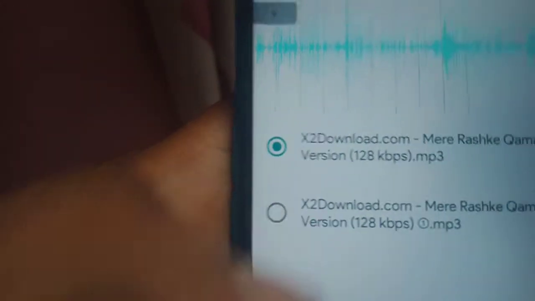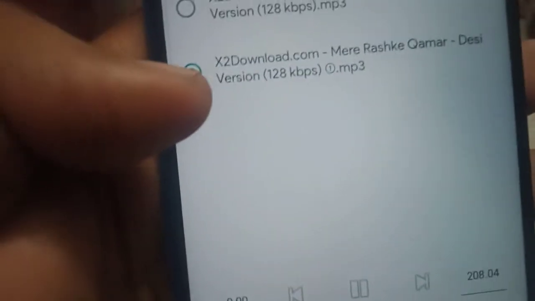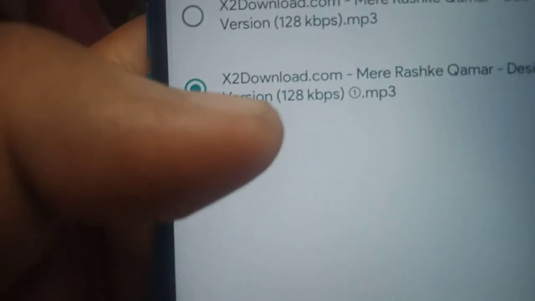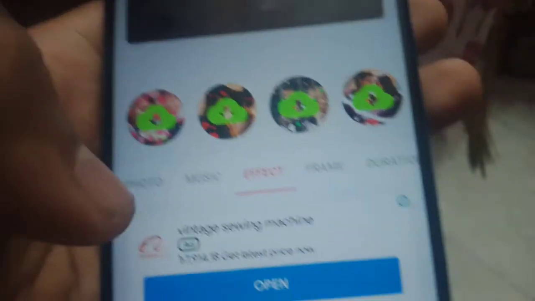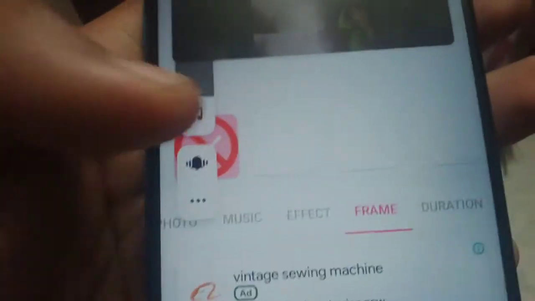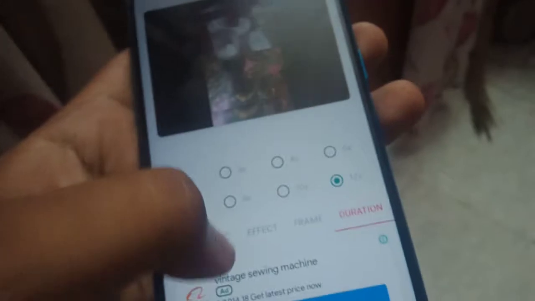Okay, if you want this, you can put your hand, press this. If you want this, then press this. Okay, then press the yes button, and you can adjust the effect. If you want an effect, then you can download this frame, and the duration. If you want a duration of 12 seconds, this will show you with 12 seconds. Okay friends, and then you have to download it.